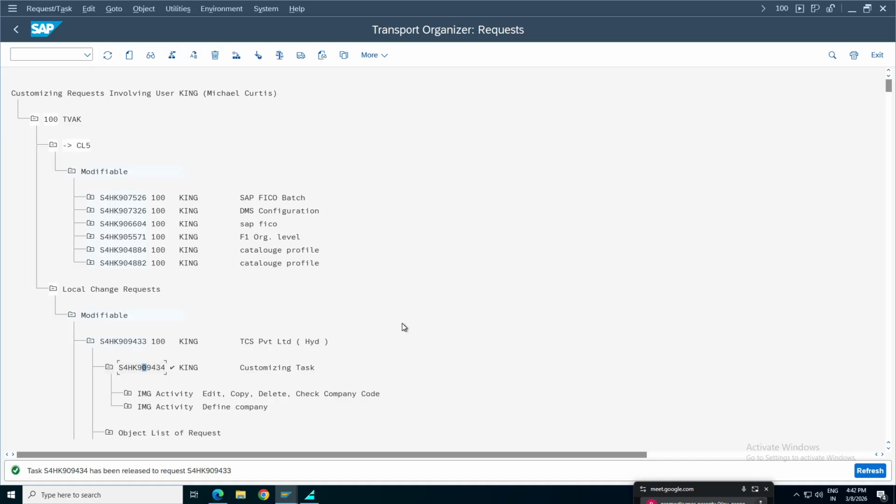A small question here. For example, if by mistake we release something, can we recall it? No, sir, you have to create one more TR. It won't go until you ask them to. Once it is released, we can't add more settings under the same request. We have to create one more subtask.